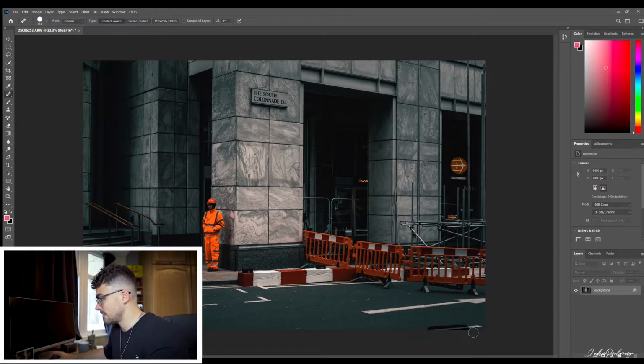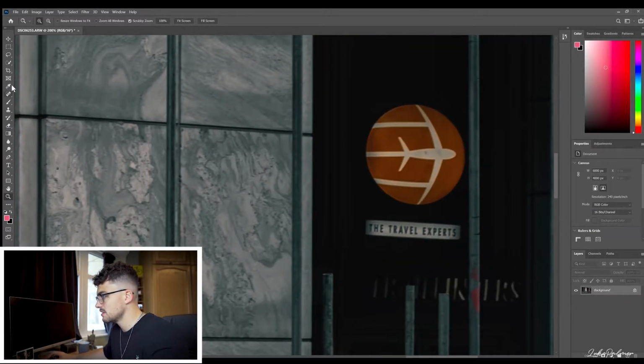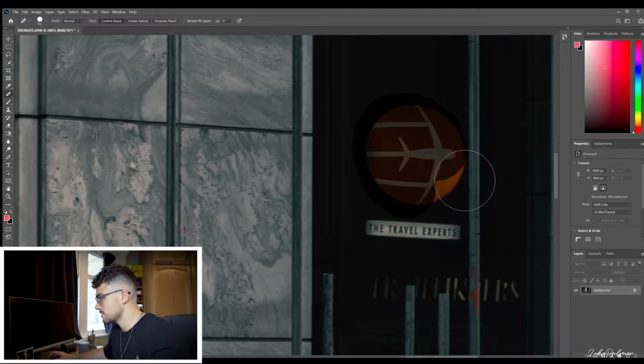So we're going to start down here. We're going to get rid of that white line because that's bugging me. I don't like it. And then we're going to zoom in and get rid of the main culprit. This is the thing that's bugging me the most. So we're just literally going to cover him up.